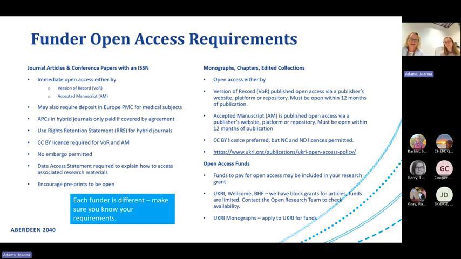Typically, funders will no longer pay APCs in the hybrid journals. They will only pay for fully open access journals, but there are many hybrid journals now that are covered by an institutional publisher agreement. So remember to use the rights retention statement for hybrid journals to make sure that you can make your accepted manuscripts open access, and typically they will require the CC-BY license for either the green or the gold route. There are no embargoes permitted any longer. You should include a data access statement just explaining how to access the associated research materials with your publication. And while preprints are not required to be open, it is encouraged.